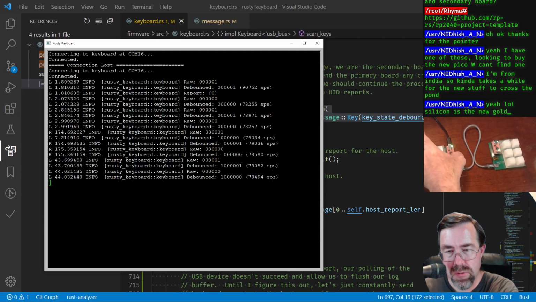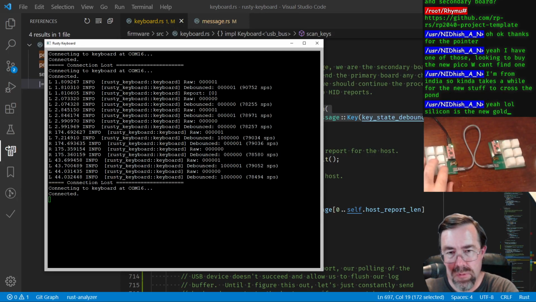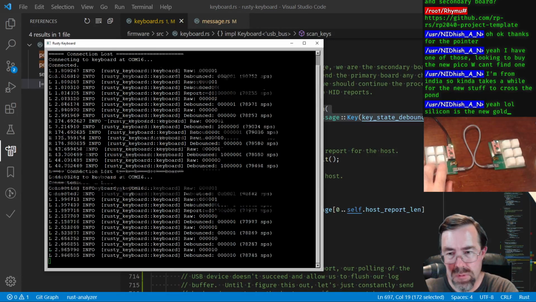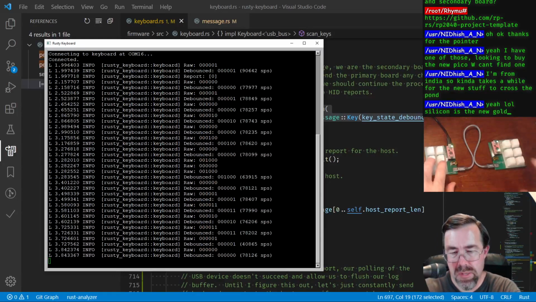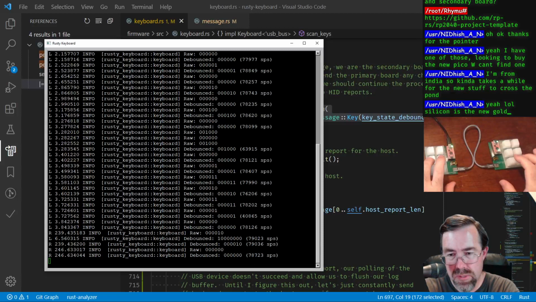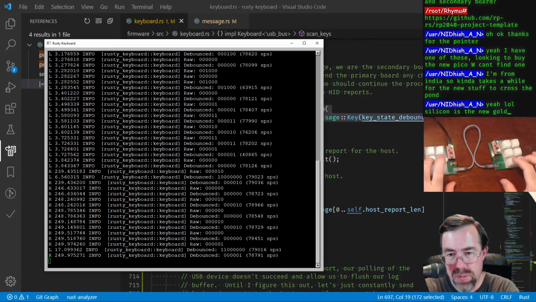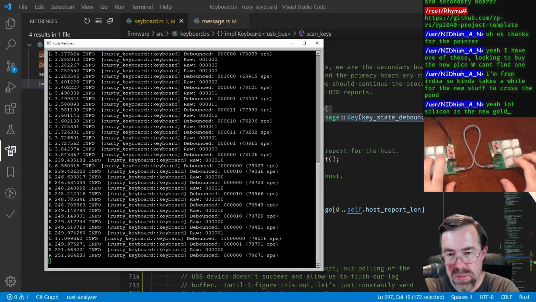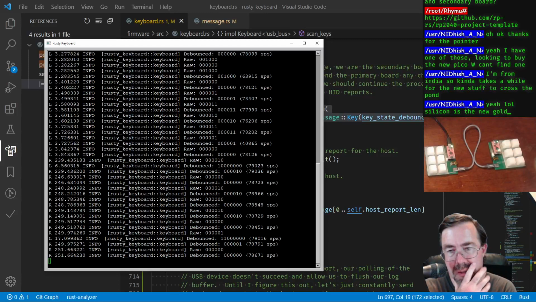Reset it again. Okay, and then hit a key over here. So that's correct, but then when I release it... Okay, it's getting stuck at a 1 and not going back to a 0 ever. Why is that?